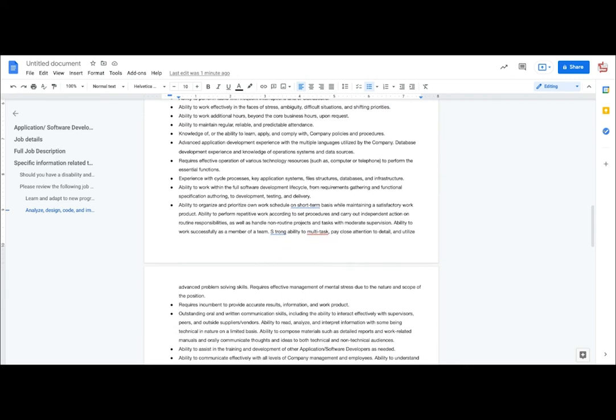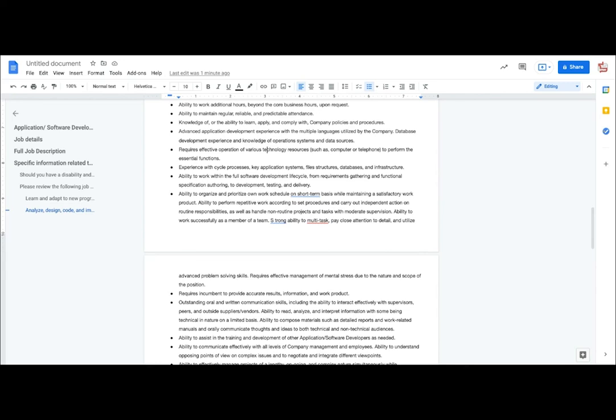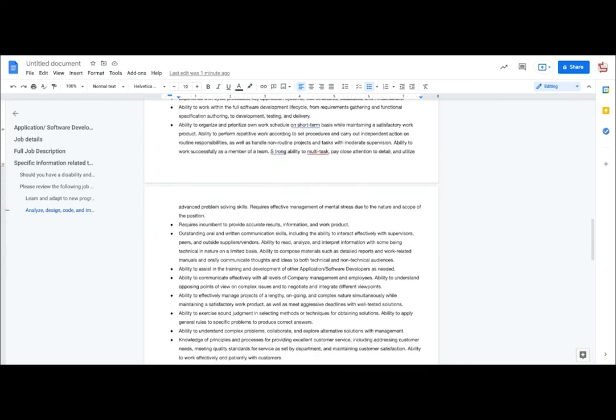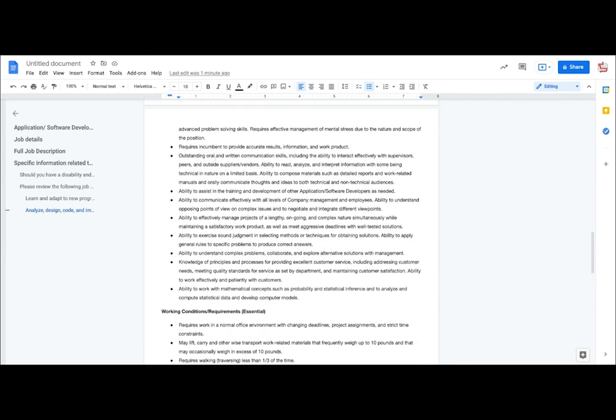Let's look at a different example just to wrap this up. Here's a good example. Outstanding oral and written communication skills. So this you could use in the summary section. So some of the keywords and key phrases that you find in your job ad, you should also include in the summary section that's at the top of your document.